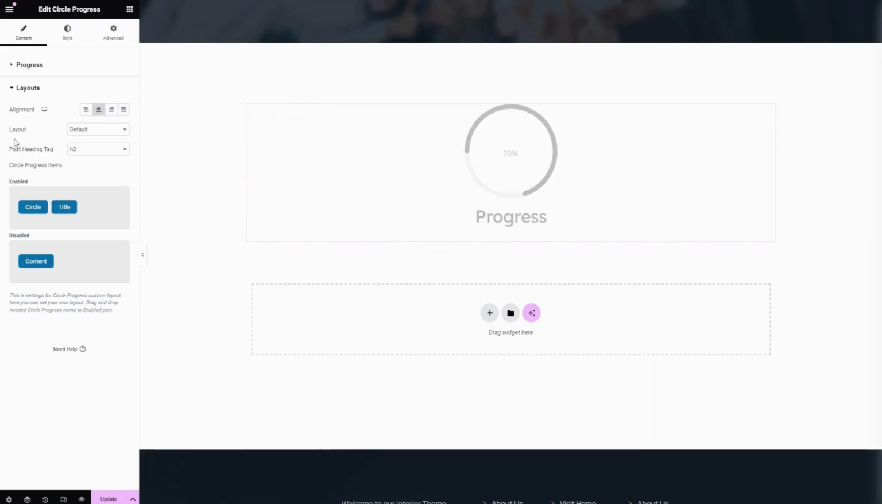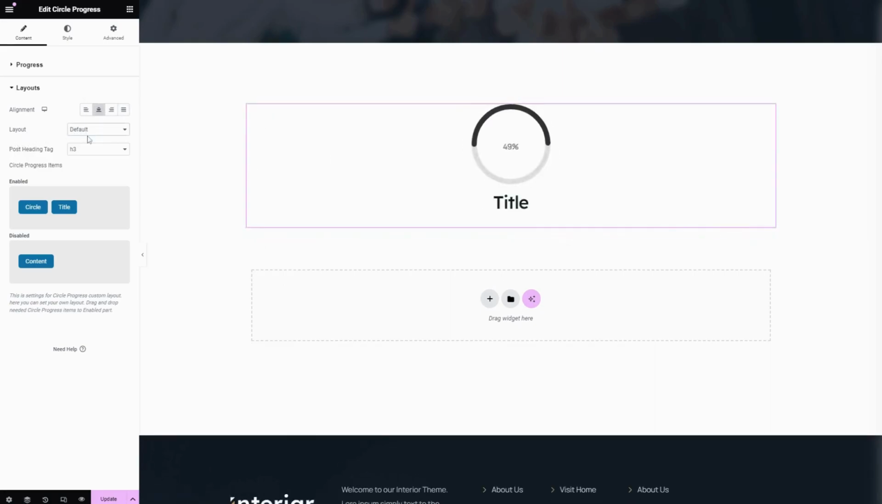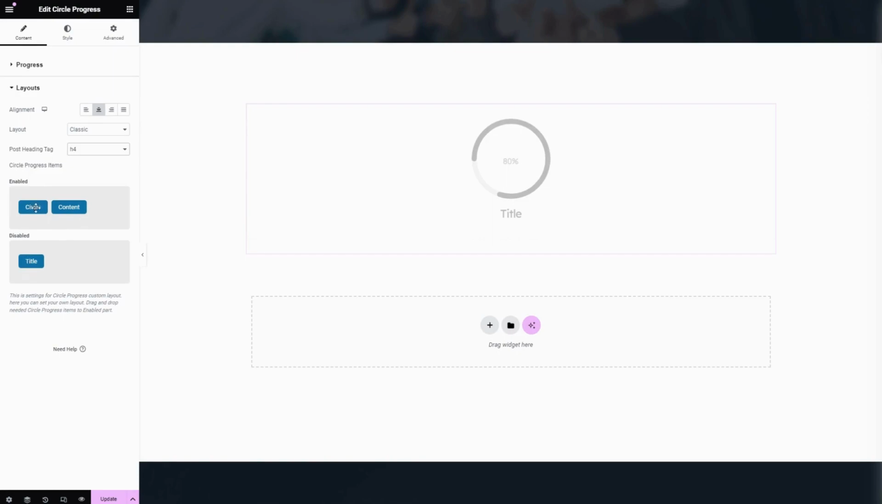progress. And the next one is layout. Here you can choose the circle progress layout. And the next one is post heading tag. Here you can choose this title tag size. And the next one is circle progress items. Here you can drag and drop needed items in the enabled area.